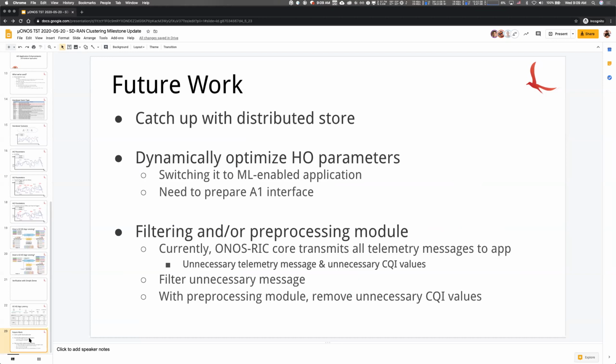So it should be dynamically optimized. That is the second work. And the last one is that some filtering or pre-processing modules will be applied. Currently, ONOS RIC sends all of the telemetry messages, and the handover application should calculate delta values for all of them. I think it would be a big burden. To resolve it, I'm thinking about adding a filter or pre-processing module on the ONOS RIC part or somewhere else. Yeah, that's all from my end.